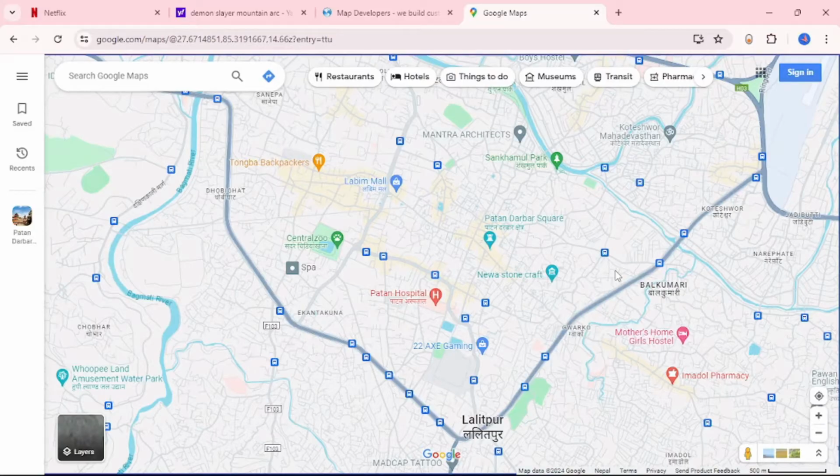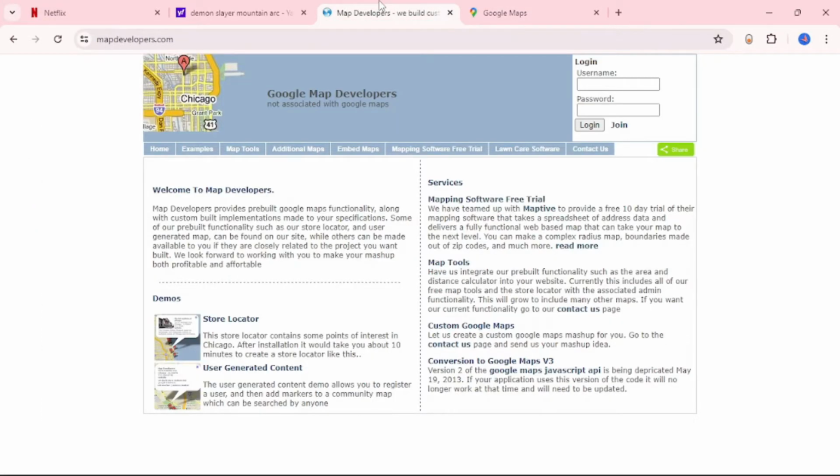Well, you should know that there's no built-in option to draw a radius on Google Maps. So you have to go ahead and open a new tab, then type in mapdevelopers.com.